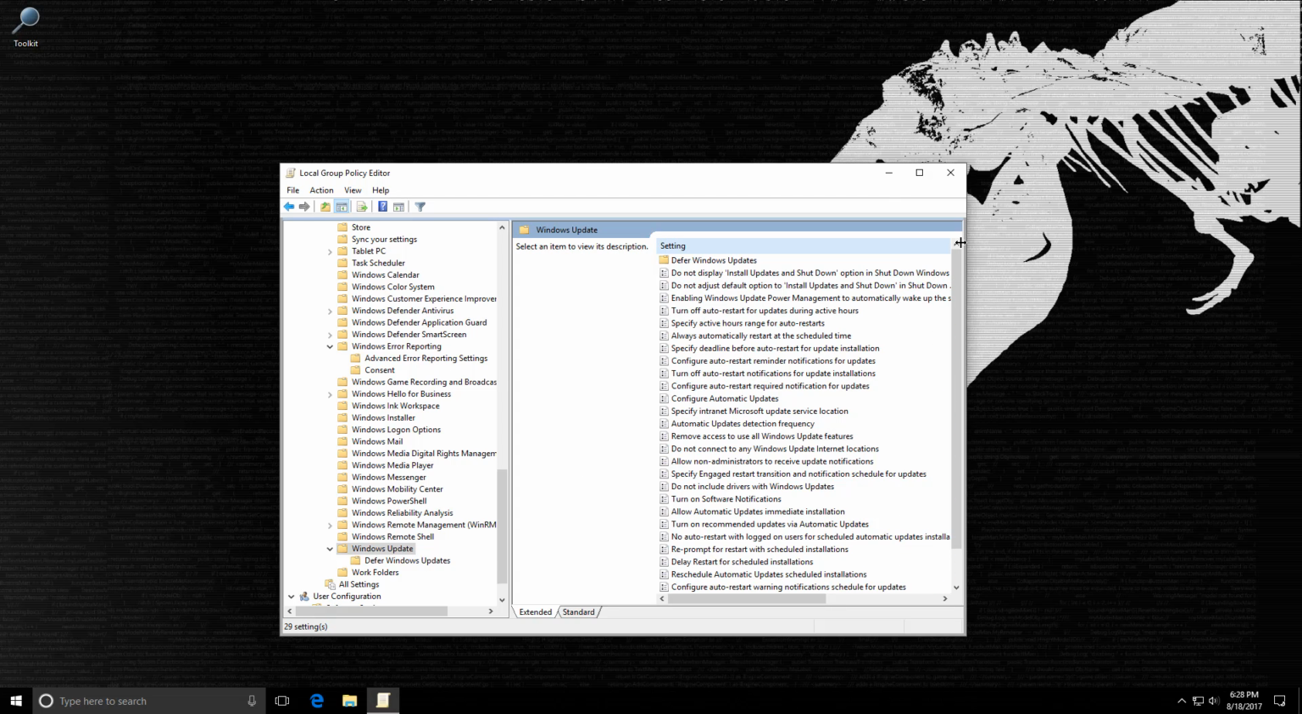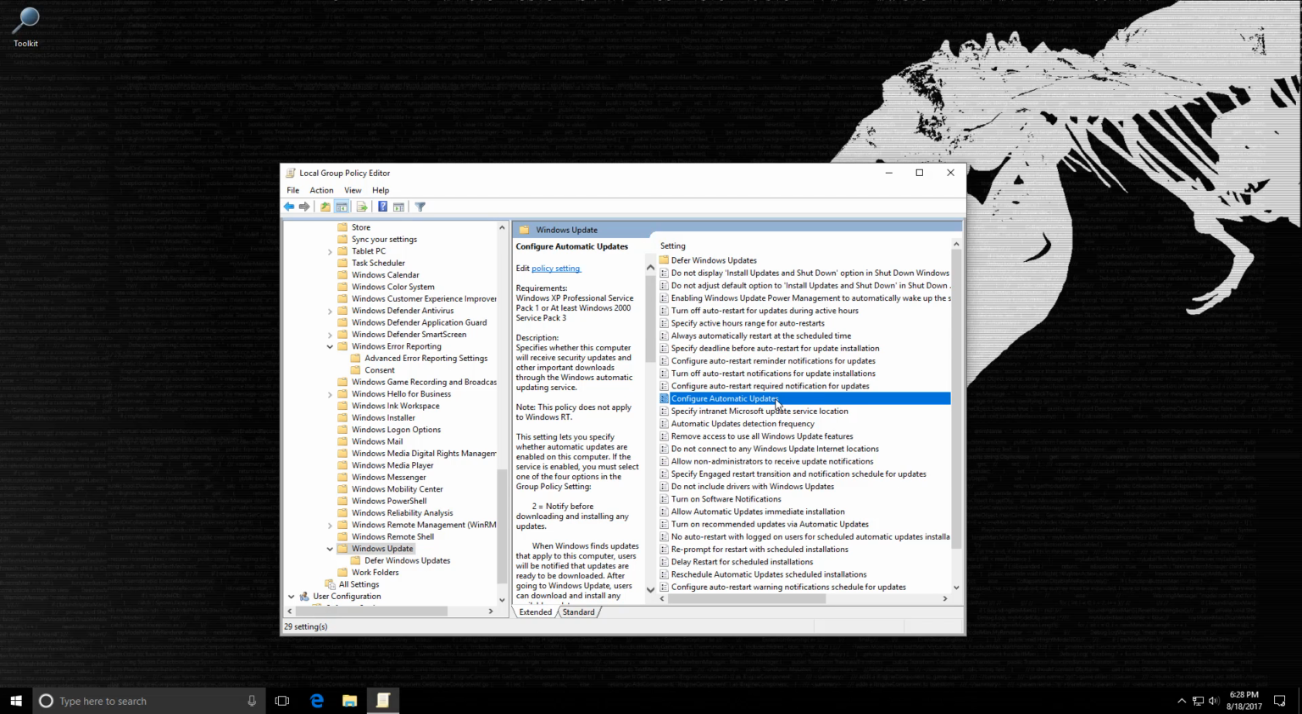For example, Do not display Install Updates and Shut Down option in Shut Down Windows dialog. So if you run a large corporation, you do updates on a scheduled basis, you don't want to update every time you shut down. You'll have to go through a few of these settings and turn those on. You can also configure automatic updates, but one thing I highly recommend doing if you're running Windows 10, again, this may not be for everyone.